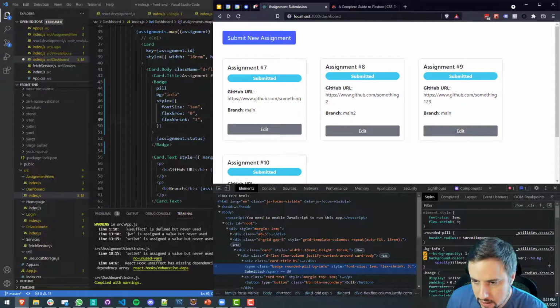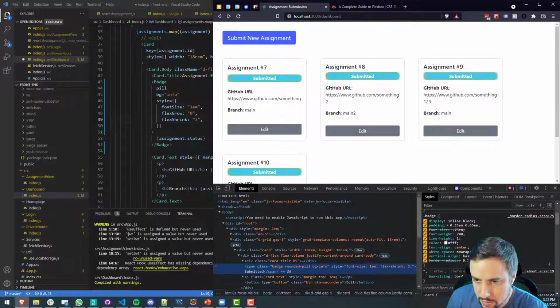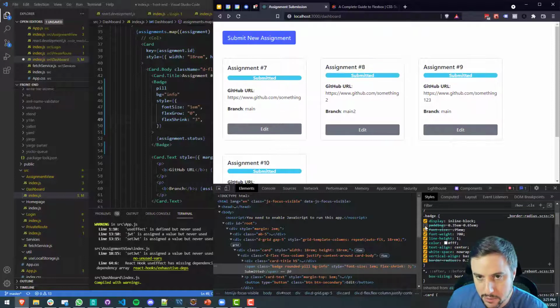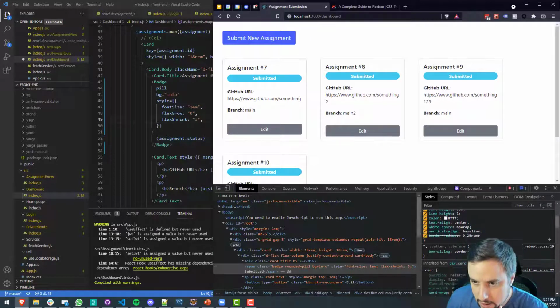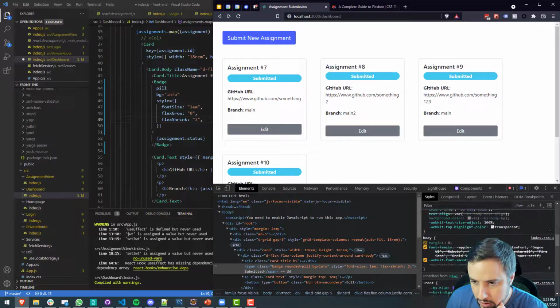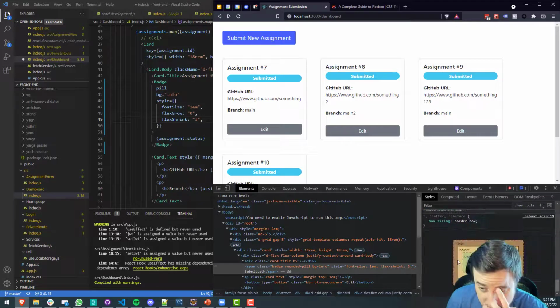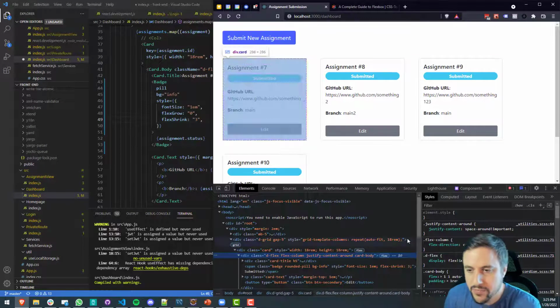So rounded pill. Badge. What comes with badge? Display inline block. Is that... Inline block is not causing the problem. Padding is not the problem. Line weight, color, text align center. Okay. Vertical align. Border box, word wrap, font family. So there's nothing that jumps out at me as to why this is doing this.